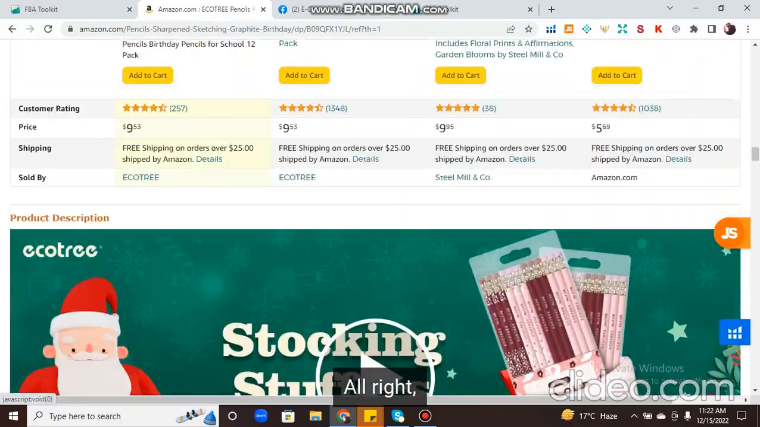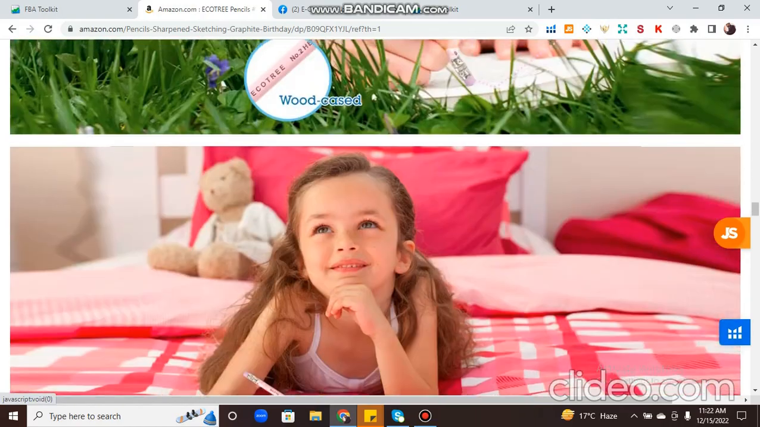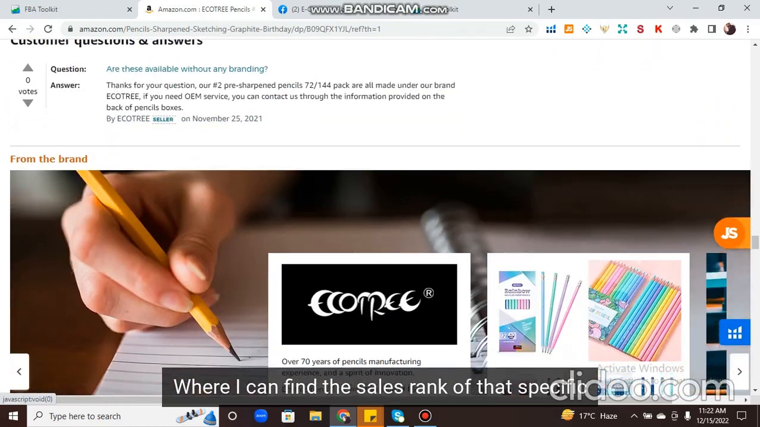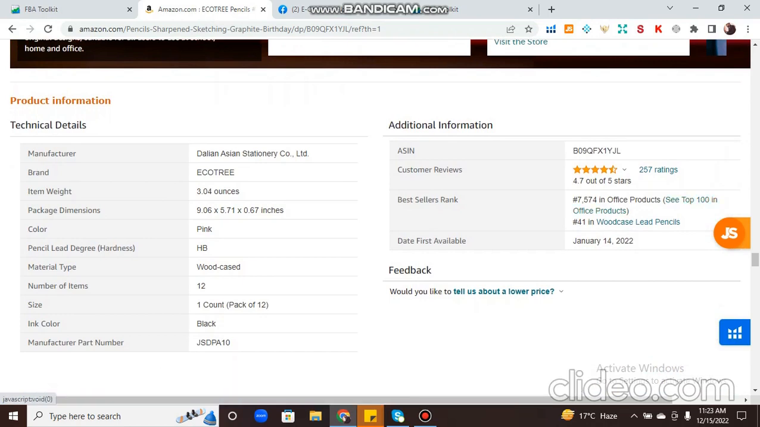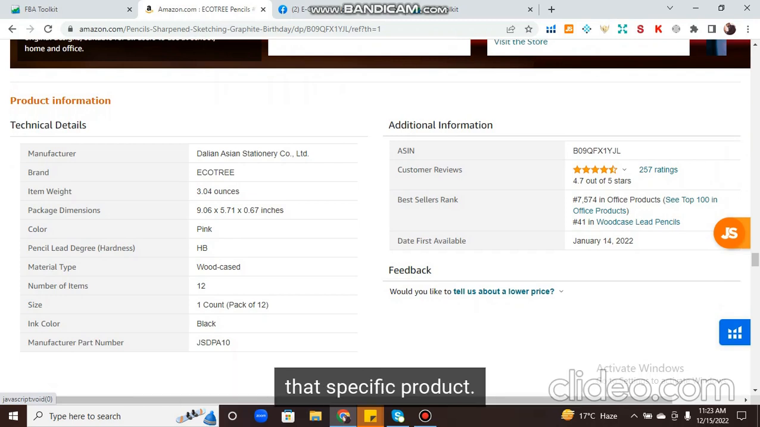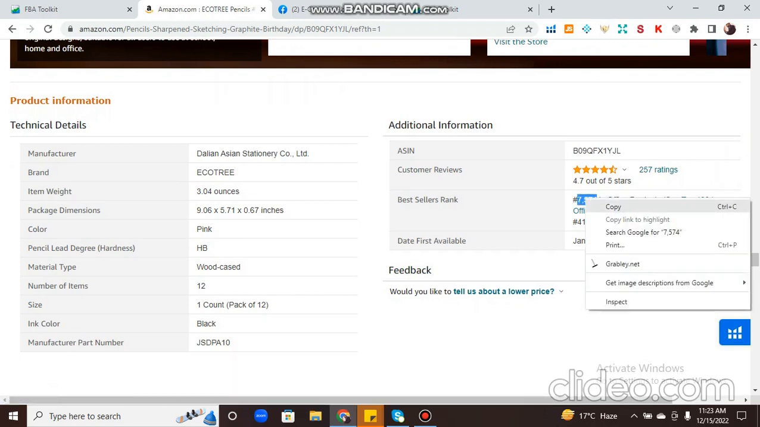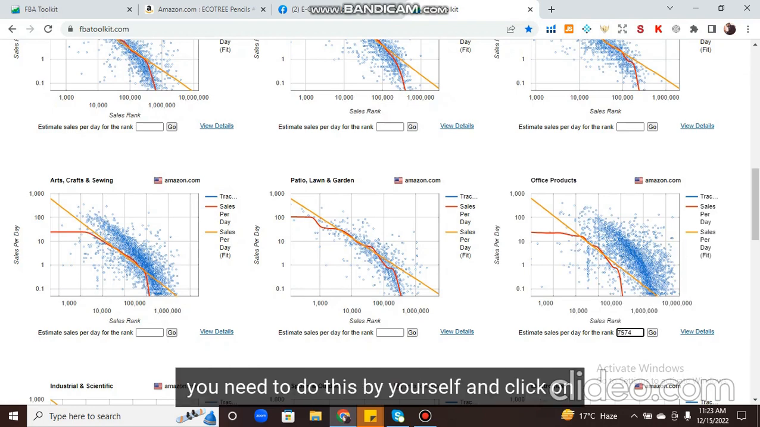I just go down the page where I can find the sale rank of that specific product. So best seller rank, that's called the sales rank of that specific product. I just copy it, and over there I just put it in without commas. You need to do this by yourself, and click on go.